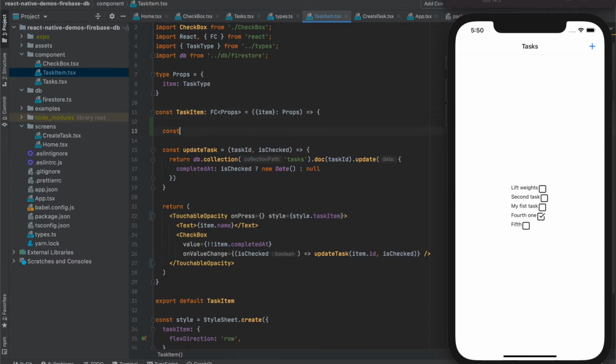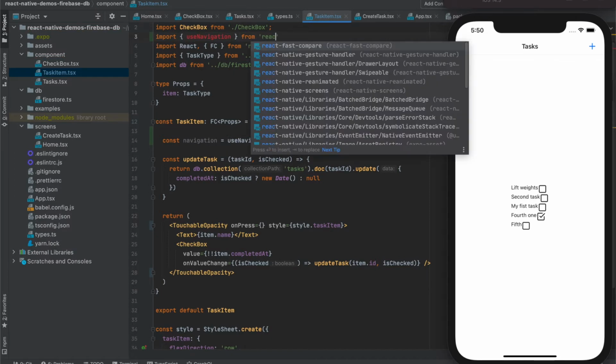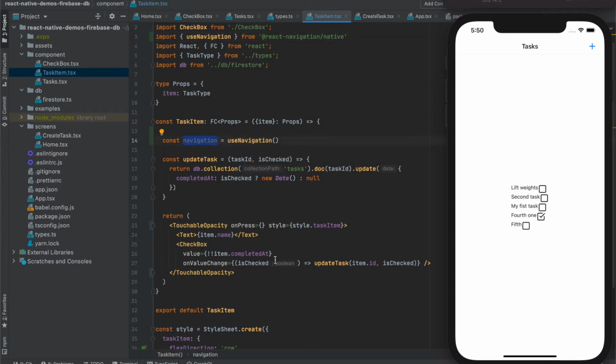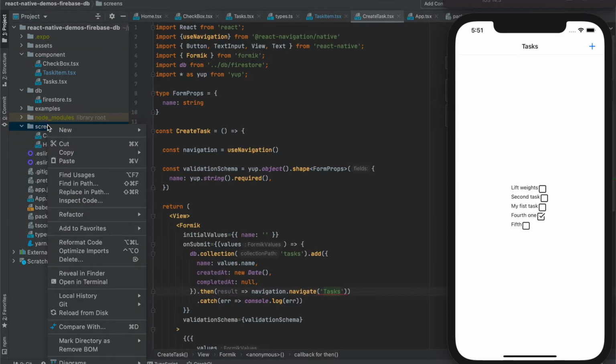So we will use a navigation from React Native navigation. And on click, we will redirect to another screen. So far, I'll leave it blank. Let's create another screen. We have create task, so we'll create update task screen.